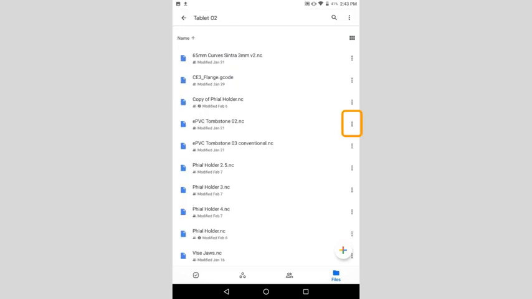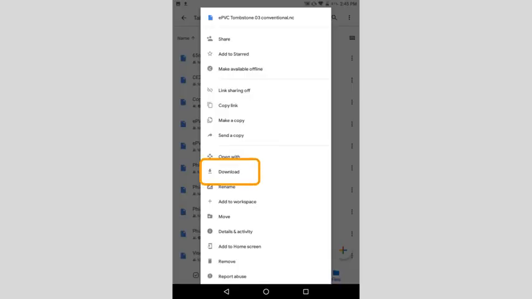When the contents of the folder are displayed, find your program and tap the three dots to the right of your file. The menu that appears will have a download option. Tap that to download your file to the local file system of the tablet.